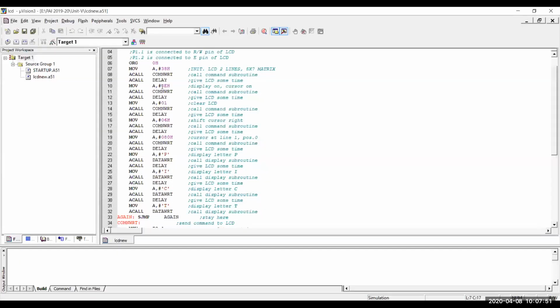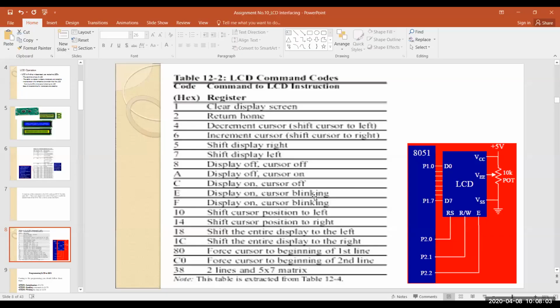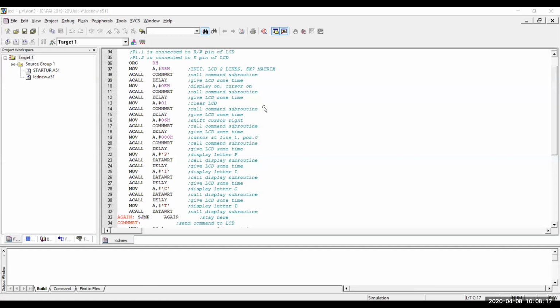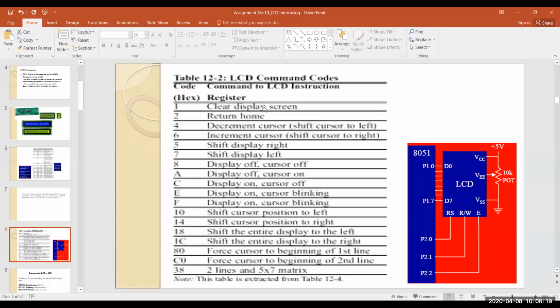Then we started with 0E, display on, cursor on, 01, 06 and 80. So what is 0E? 0E is nothing but display on, cursor blinking. The next one is 01. 01 is used to clear the display screen. If the previous contents are there, then clear that content.